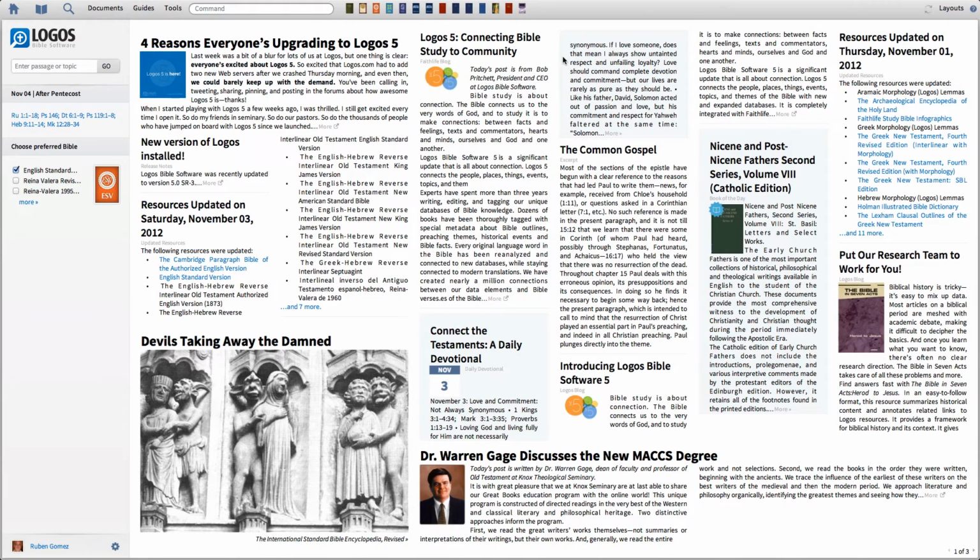Here we see Logos's homepage. You will soon realize that the user interface hasn't changed dramatically, so there's not much really new that you have to learn, but it does look crispier and nicer than the previous version, and overall the performance is a lot better. Now I have here some shortcuts.